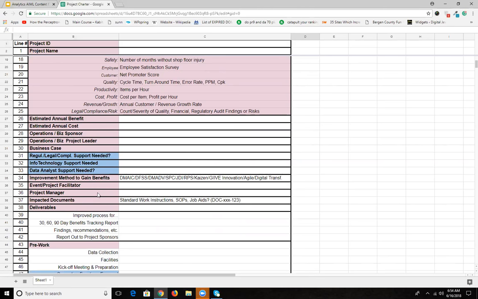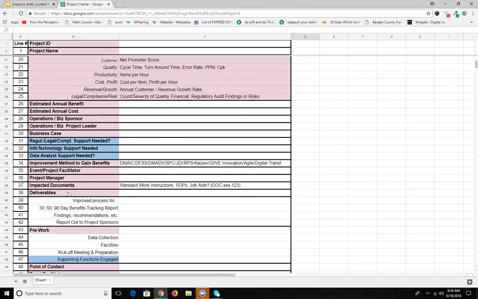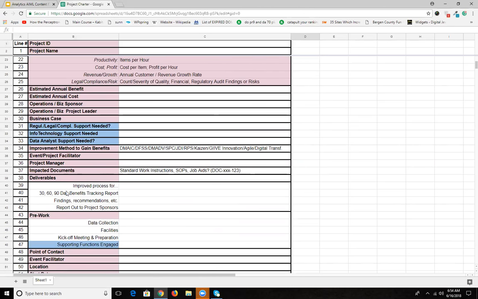Project manager is going to be the operational person who's going to be responsible for following through on all the action items over time. If we need to update any of our procedures or documentation, we would do that. And then here is where we would identify the deliverables.